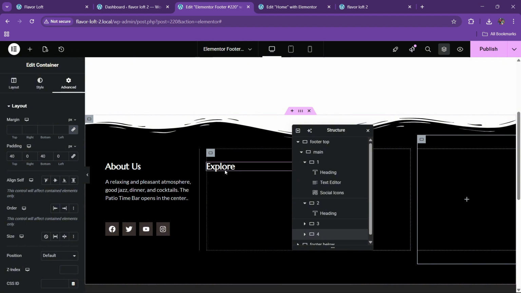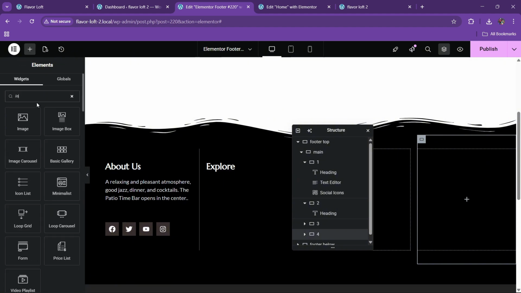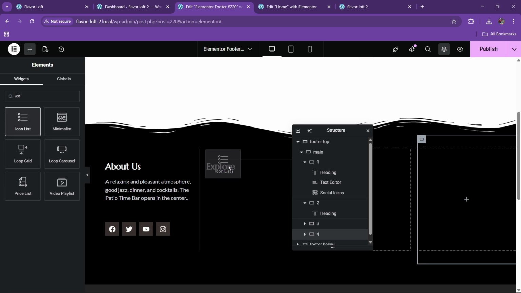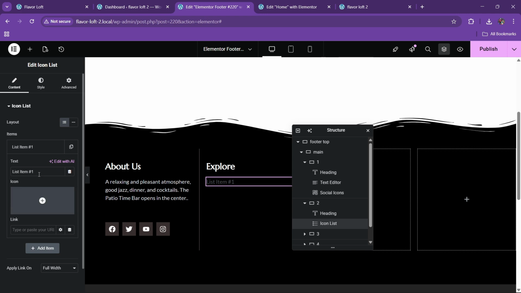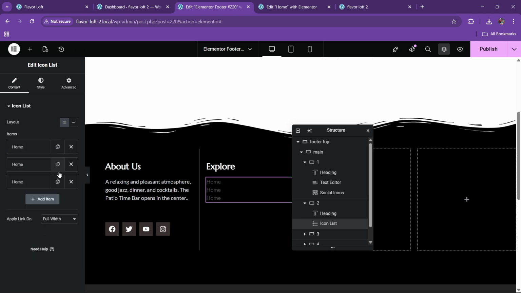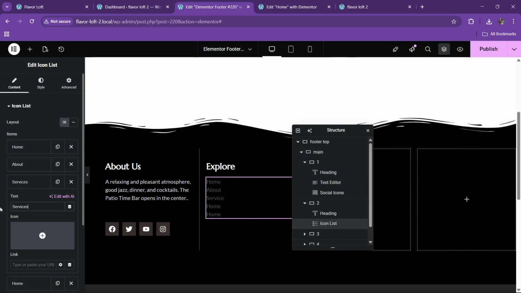Now we have to add this. Now we can search for the list here. Now let's search for the list here. Here we're going to decrease, means remove. Here also now we can write home. Okay, now we can add some menus, like here we can add the about. Okay, here also we can put services. Okay, in this way you can just name it here.